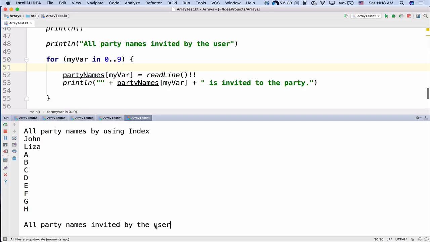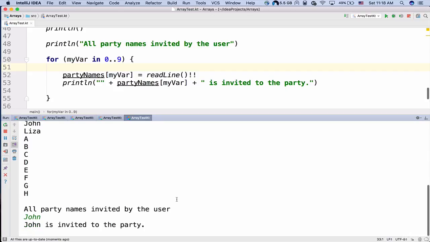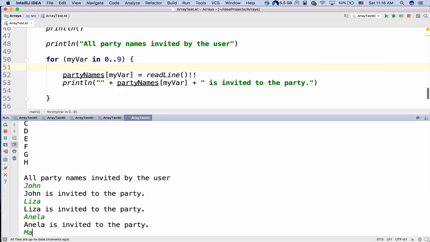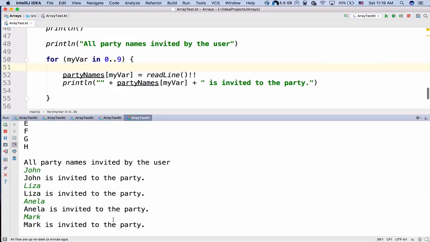Now you can see that in the console it says all party names invited by the user. Here we just need to specify the first name. The first name is John. Press the Enter key on your keyboard in order to submit this value. It says John is invited to the party. Let's specify the second name, Lisa. And here I can say Angela, Mark. You can see that if you enter all these values, it's going to output the name is invited to the party to the console.